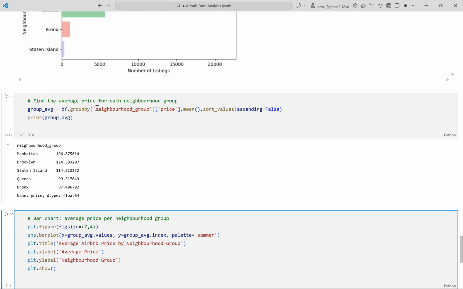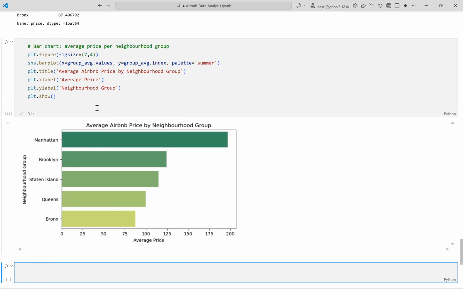Running the cell now. The bar chart displays the average Airbnb price for each neighborhood group, making it easy to visually compare pricing trends. Notice how the bars represent the average price values on the x-axis, with neighborhood groups on the y-axis, highlighting which areas tend to be more expensive or affordable. This helps us quickly identify price differences across locations, reinforcing the lesson's goal to compare listings by area.